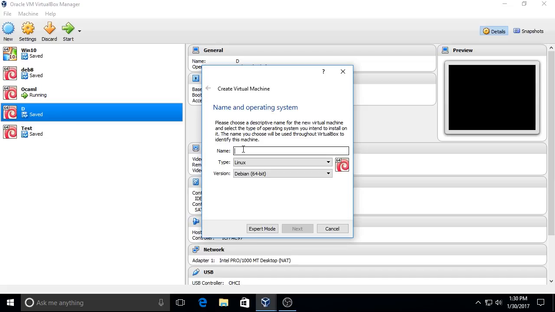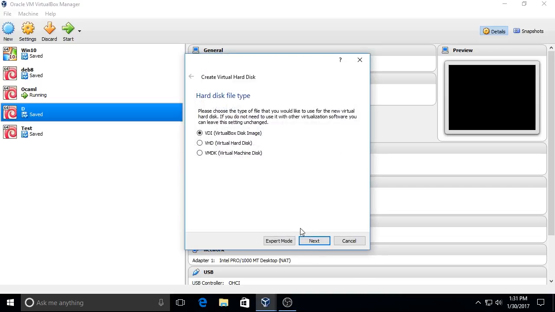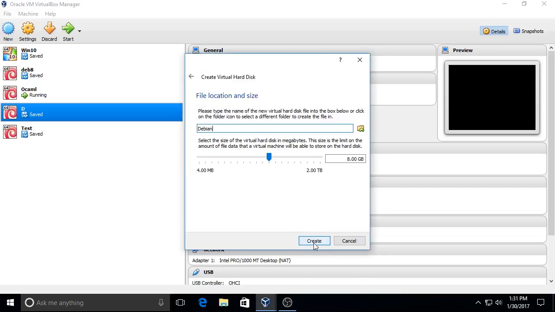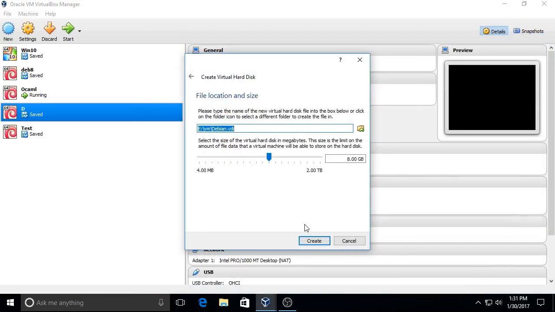Okay, once you put a name, you go next, and you choose. You can leave the default memory size and the hard disk. The only thing I change is the location of the VM file. So I prefer to put it into a specific directory rather than a default location, and increase the size to at least 20 gigabytes.